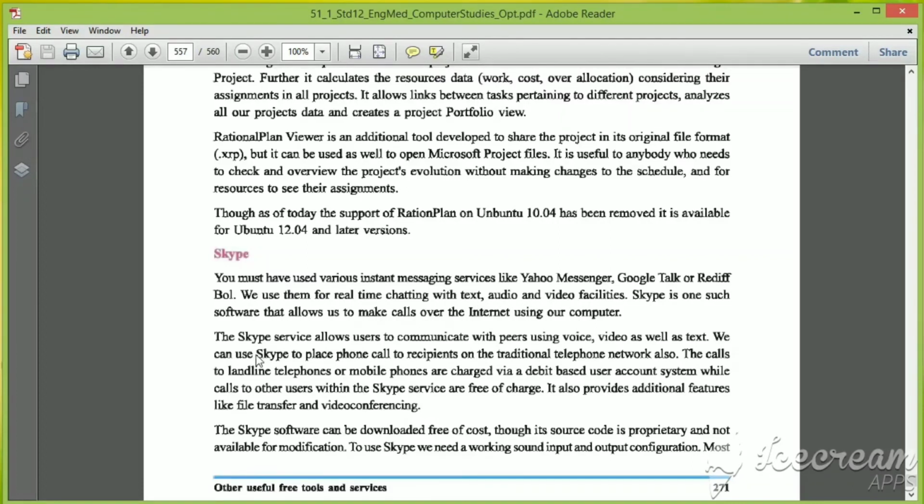The Skype service allows users to communicate with a peer using voice, means from your end to your friend's end, as well as video call and text. We can use Skype to place phone calls to recipients on the traditional telephone network also. Calls to landline telephones or mobile phones are charged via a debit-based user account system, while calls to other users of the Skype service are free of charge.